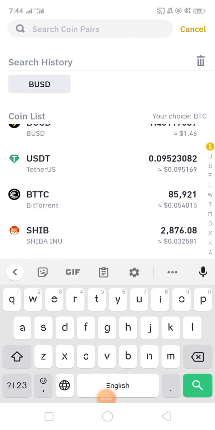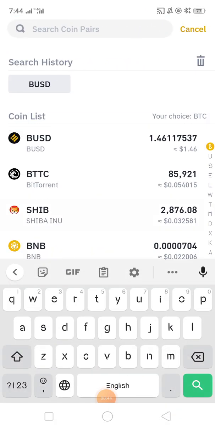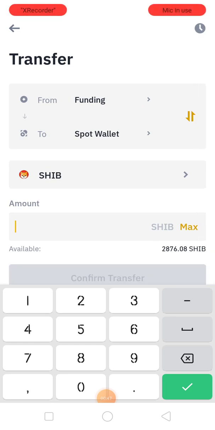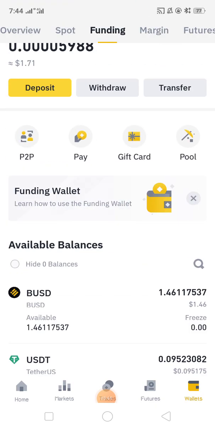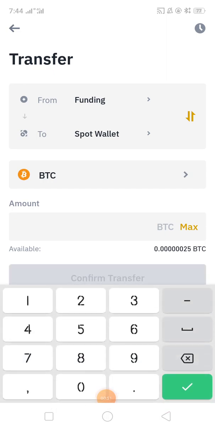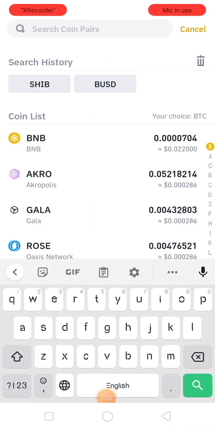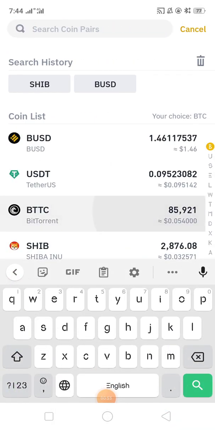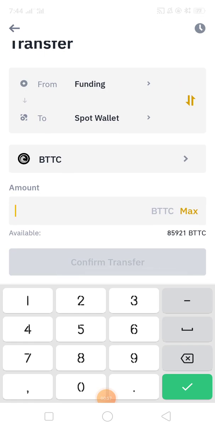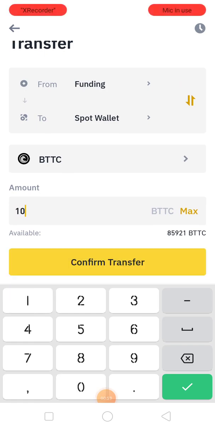Here I want to transfer some of the BTTC. I click on the transfer here and I'll click on this BTTC. I want to transfer an amount of 1000. Let's say here I want to transfer this much amount of BTTC to this spot wallet.